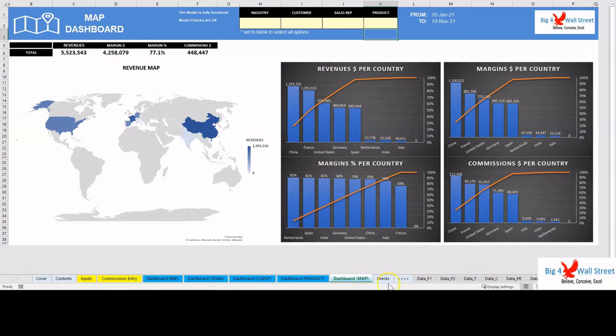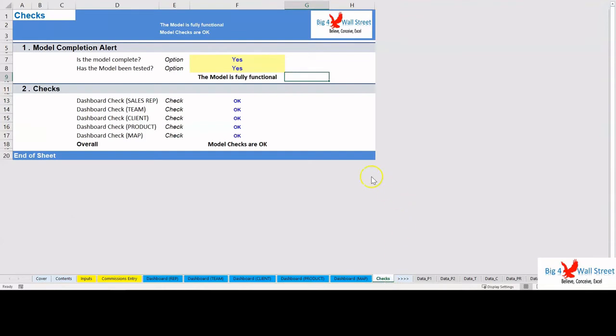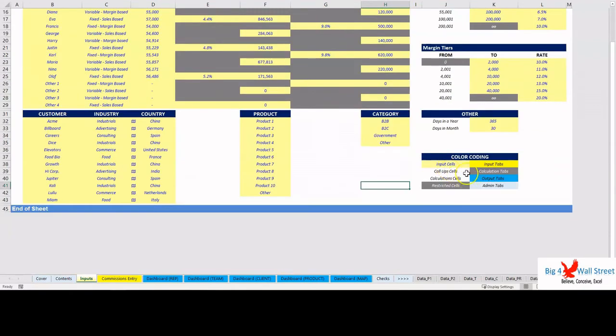Finally, the checks tab, where the most critical checks are aggregated. Whenever you see an error message in any page, you should consult this page to see where the error is coming from. There is a description of the color coding of the model in the Inputs tab. Inputs are always depicted with a yellow fill and blue letters, calculations and call-up are depicted with white fill and black characters. Restricted cells are in gray.